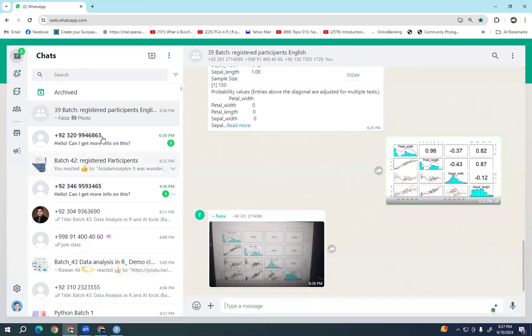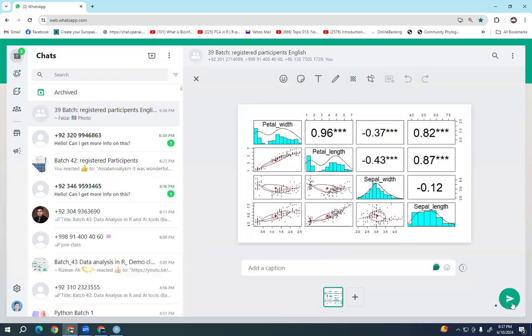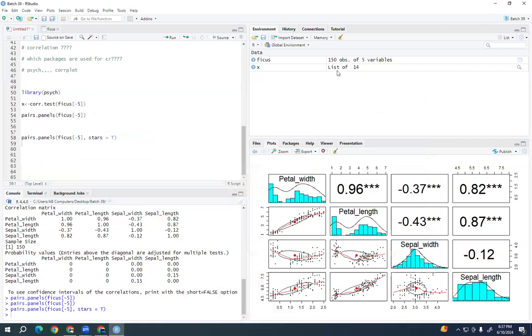What does T mean? Say T means what? Please repeat. What you want to say? You mentioned that we need to just type stars equals T. Then you also explained what T stands for. What does it mean? I am explaining. Just wait. Done this step.